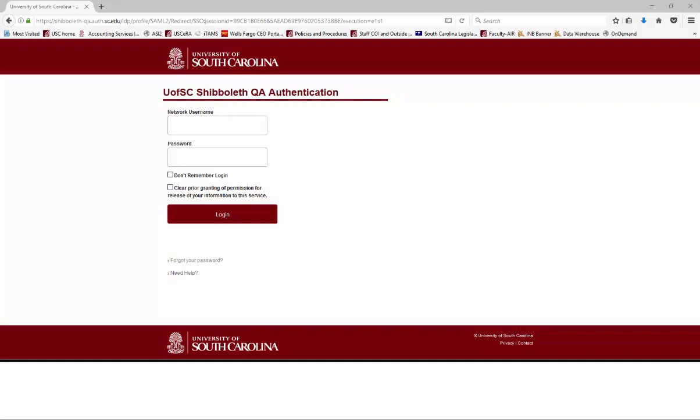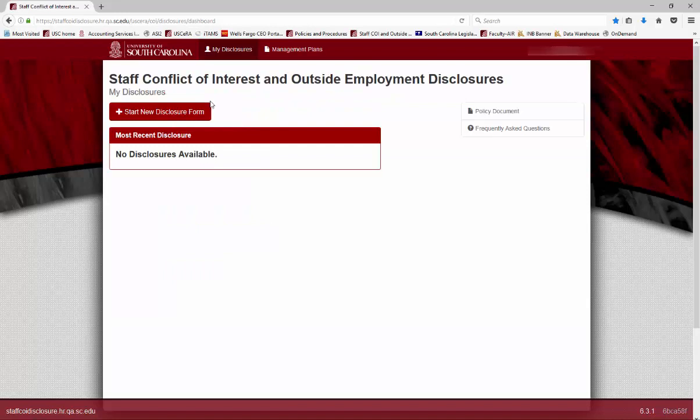To access the system and create a disclosure, you will log into the site using your USC Net ID and password. This is your USC Shibboleth logon, which is used for most USC activities. After logging into the system, you will arrive at your home page. From this page, you can create disclosures and management plans. The top left of the page includes a tab called My Disclosures.